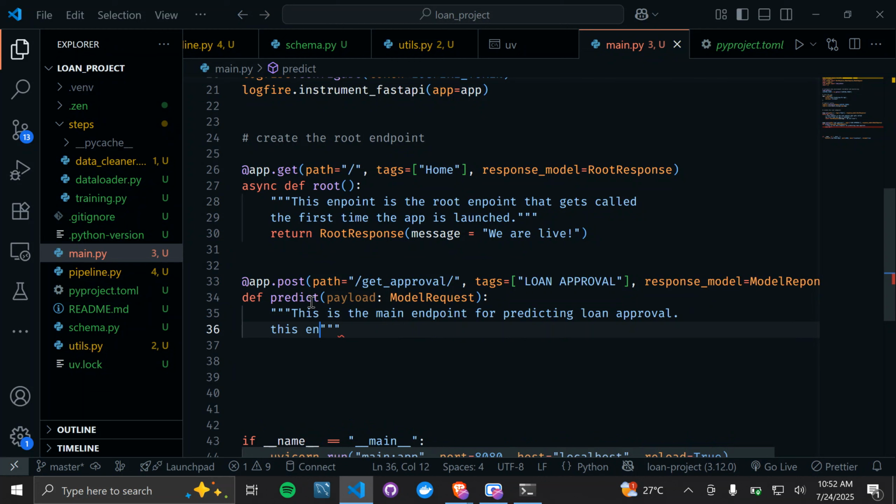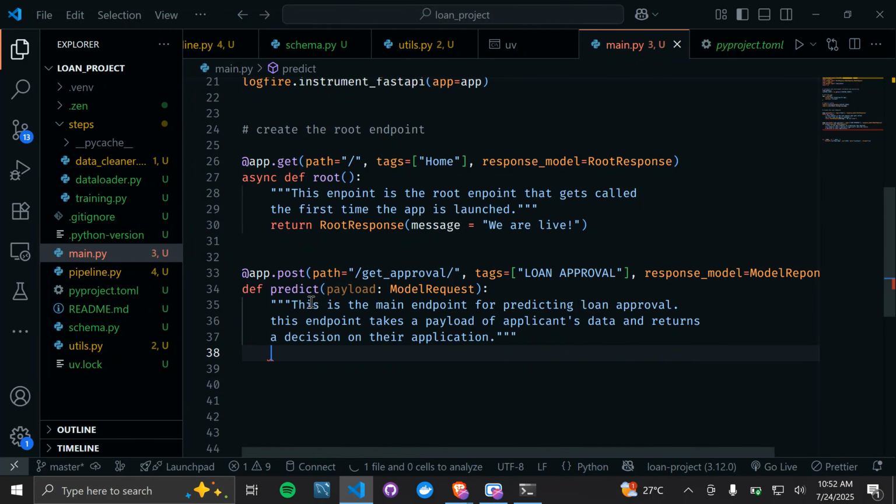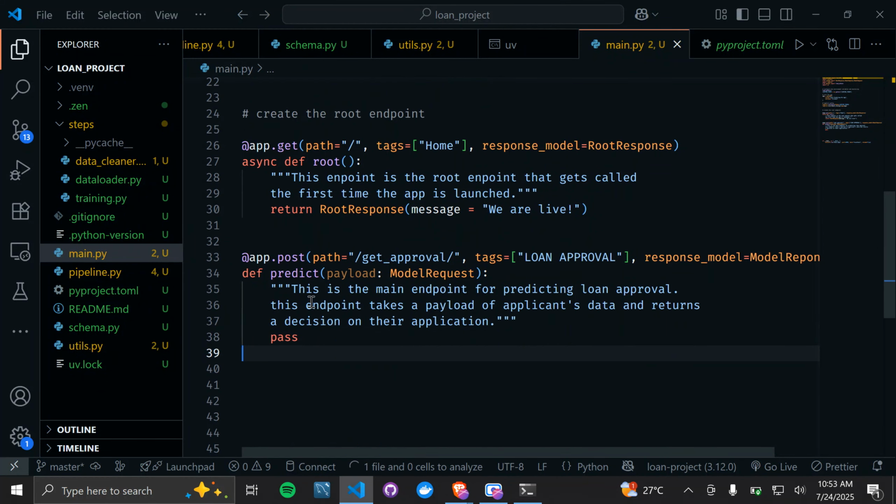This endpoint takes a payload of applicants' data and returns a decision on their application. Good. So we can come here and actually let's do pass for now, because we haven't defined what we need to do inside this utils.py.